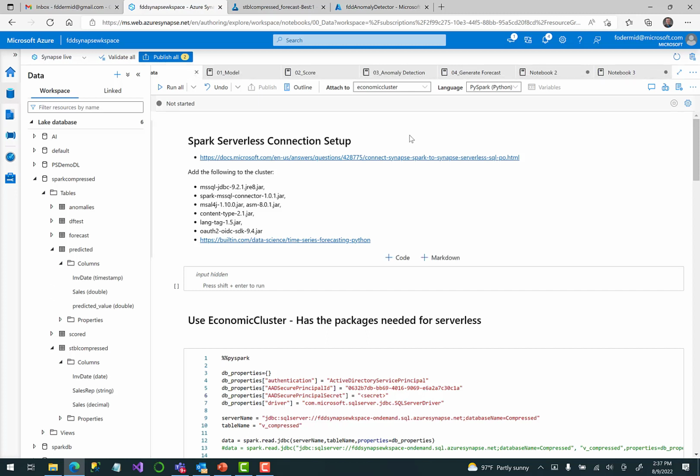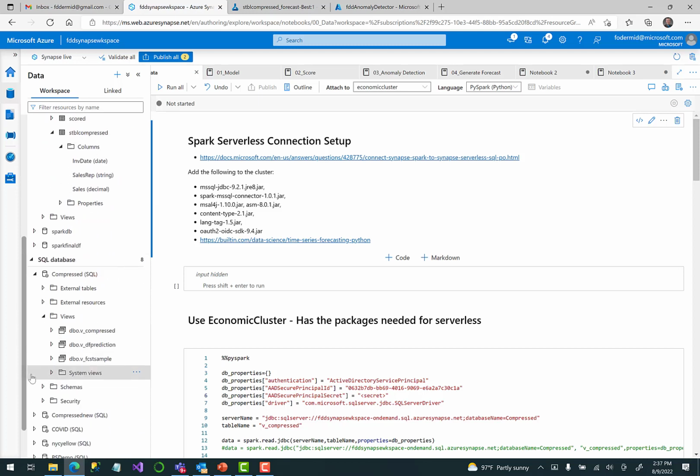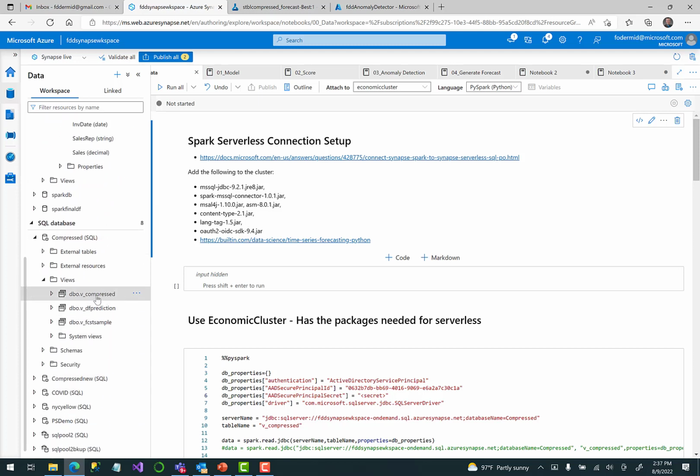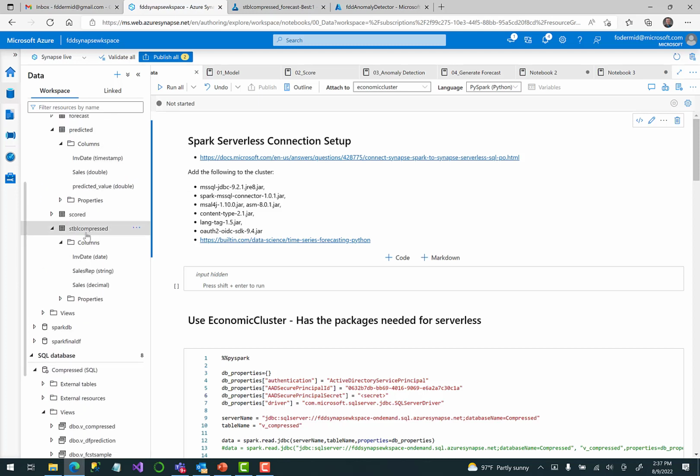To begin with, a quick recap. In order to connect to the serverless database, we have this view. Going back to the prior video that I did, you can watch all the details associated with it, but we're going to be working with this view ultimately to create the Spark database table, STL compressed. So let's take a look at that.